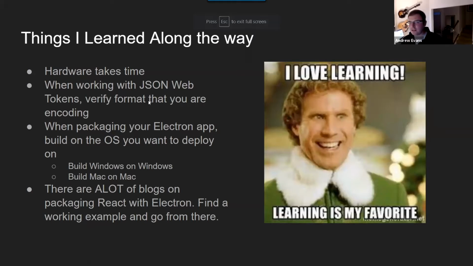So the things that I learned along the way with this project was that hardware does take time. I can guarantee if you're new to hardware or IoT, it's probably going to take about double whatever you would expect to build a project, because you have to learn how to literally physically connect things, and then you have to learn how to deal with them in code.